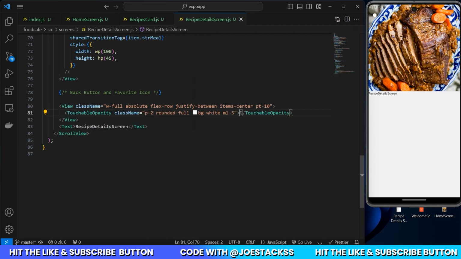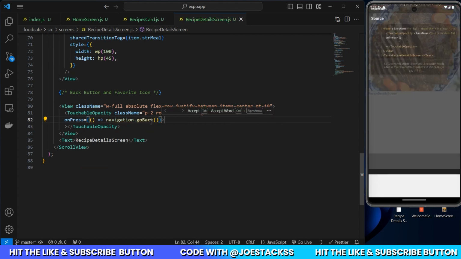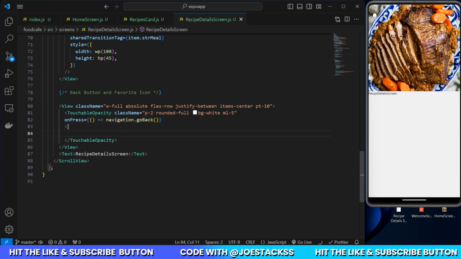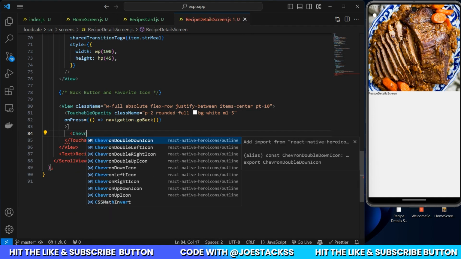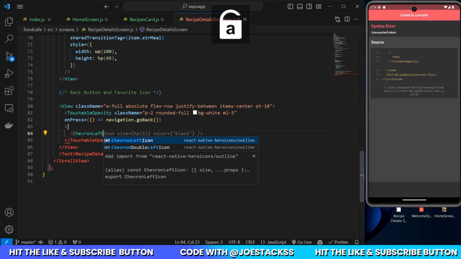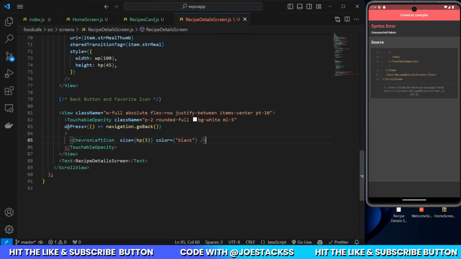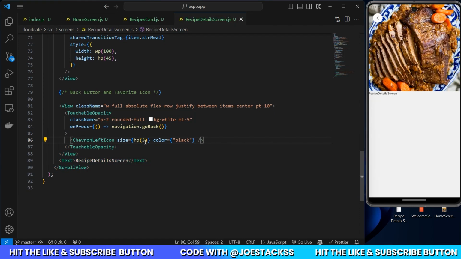And inside of the touchable opacity, we still have one more prop that we want to use. And we're going to say onPress. Whenever we press this, we want to go back to the previous screen. The next thing inside of this touchable opacity is to use an icon. This icon is called chevron left icon. And the size is going to be HP of 3.5. And the color, we want it to be not this specific color, but using our favorite orange color.